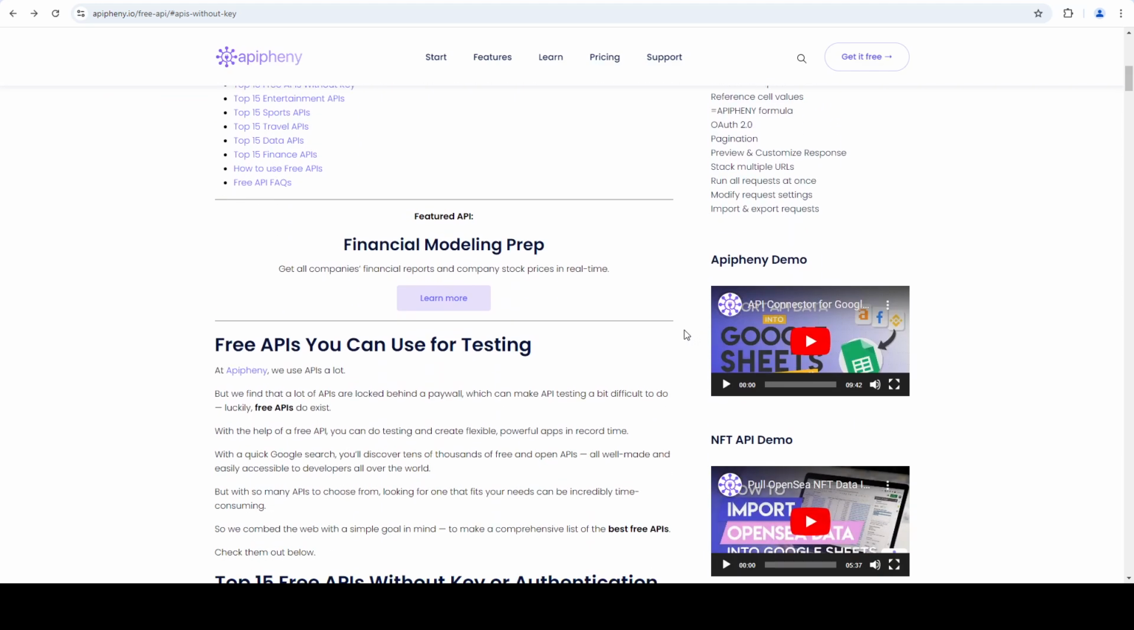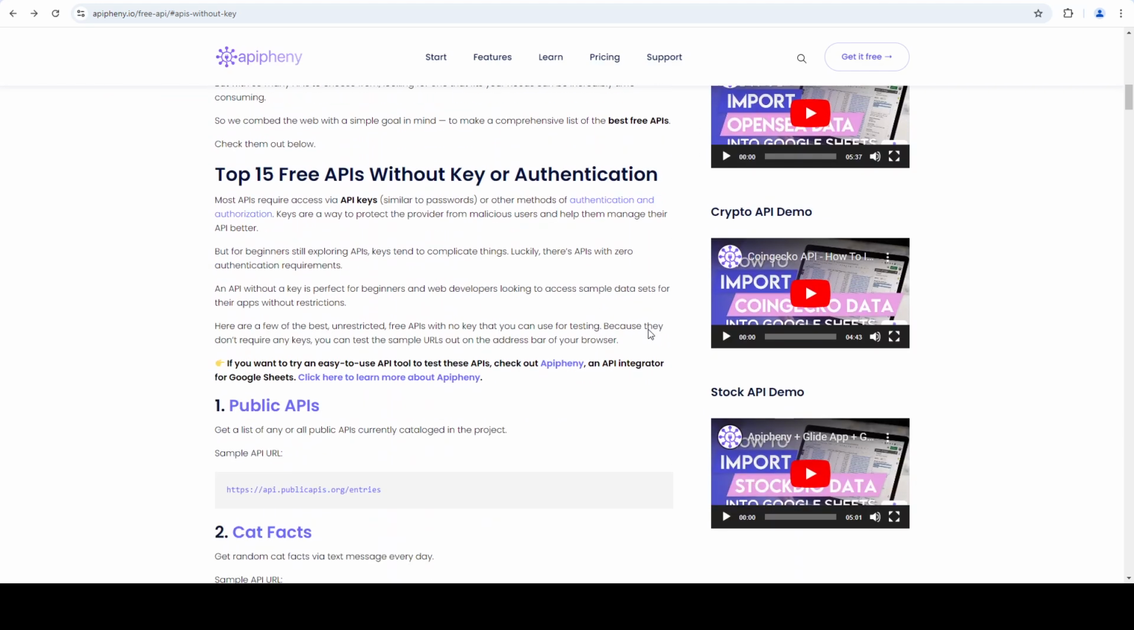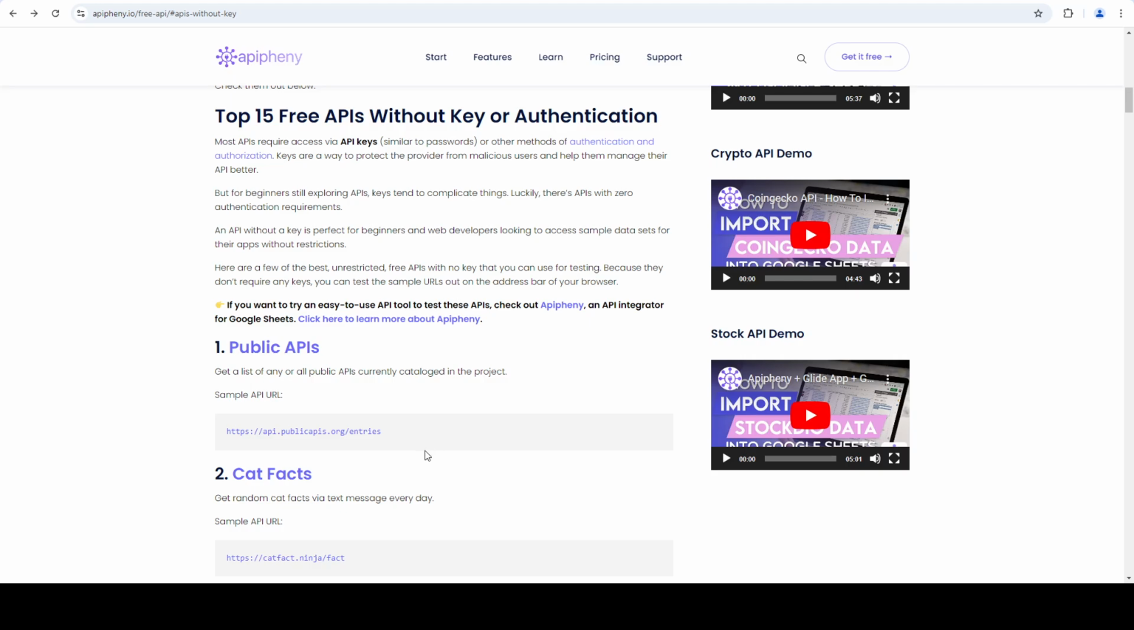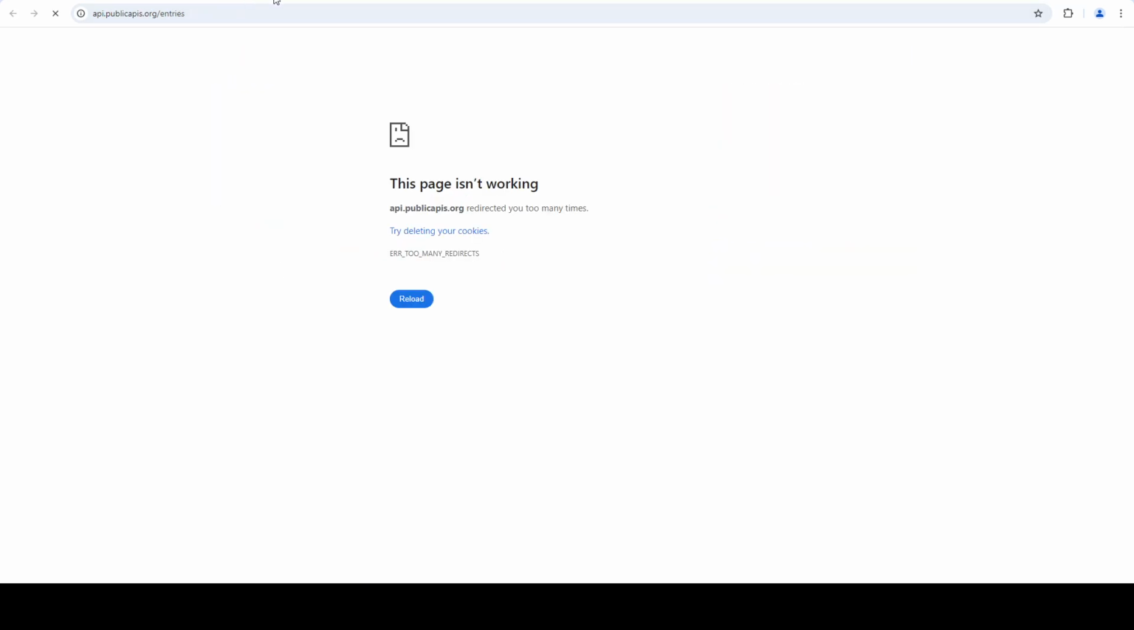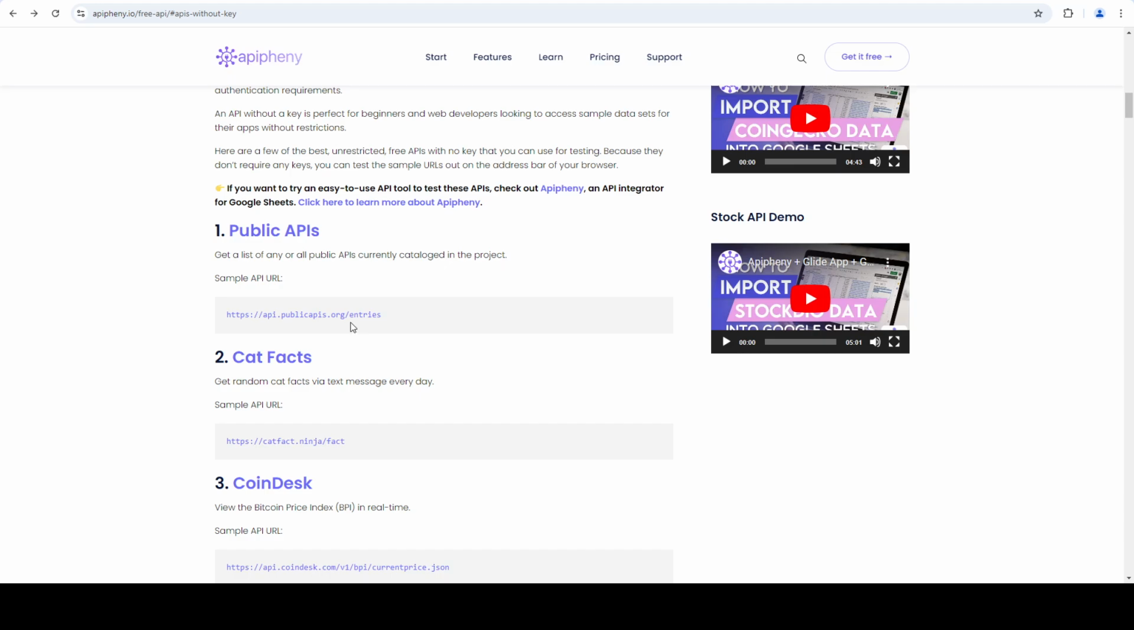Now, what do we have here? We have a bunch of free APIs we can use for testing and top 15 free APIs without key or authentication. Now, some of these might not even work because this is maintained by literally volunteers. So let's see what happens if we go to this address, HTTPS API, public APIs and entries. So it's supposed to give us back a bunch of public APIs and it's not working. Great. So this one is not maintained anymore.